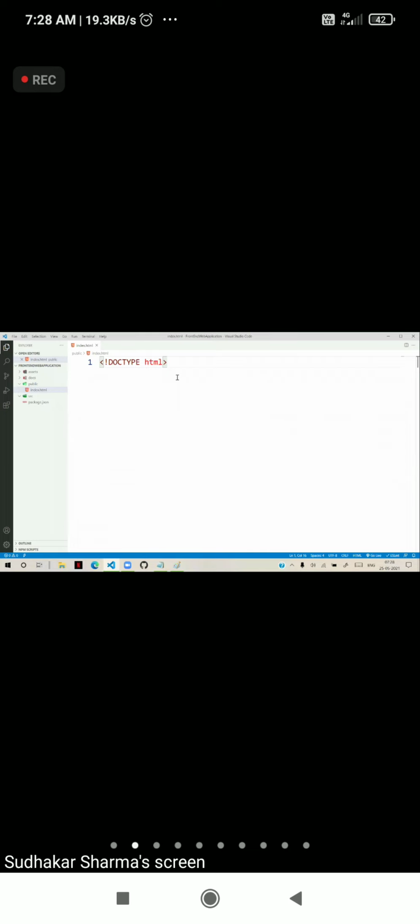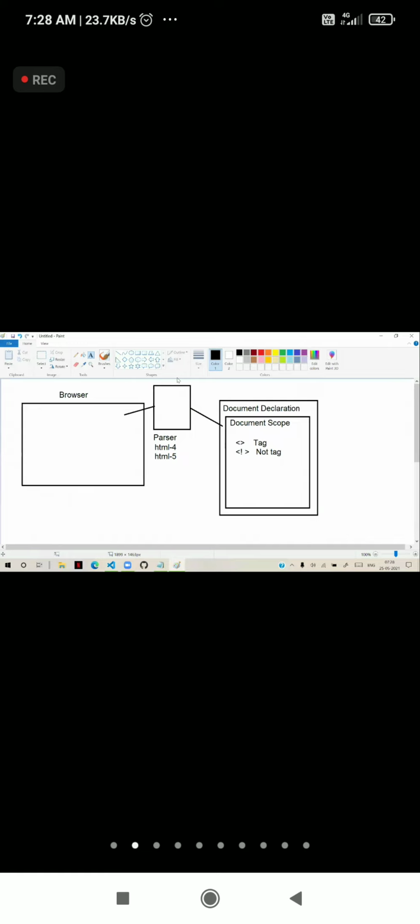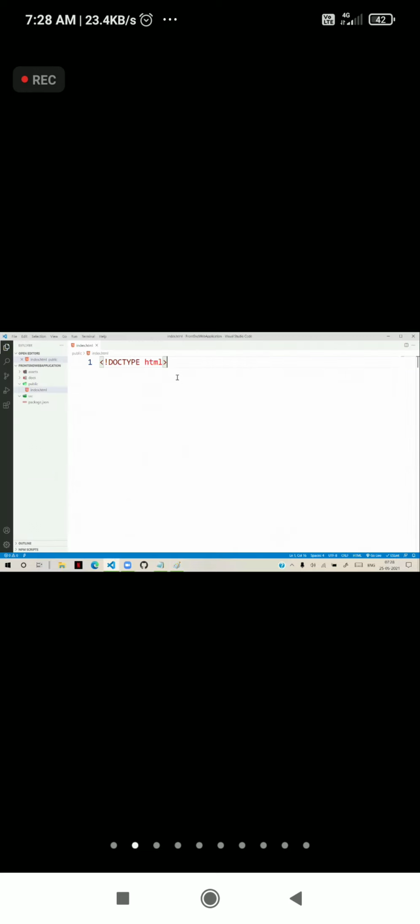Okay. Next important. After mentioning the document declaration, now comes the document scope. So after the document declaration, then comes the document scope. Document scope is defined by using HTML. This is the document scope. So why do we need to mention the document scope and how do we deal with that?